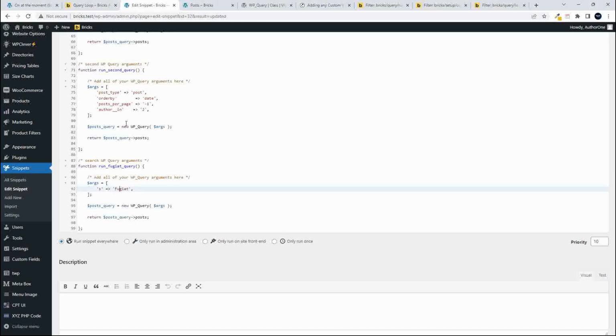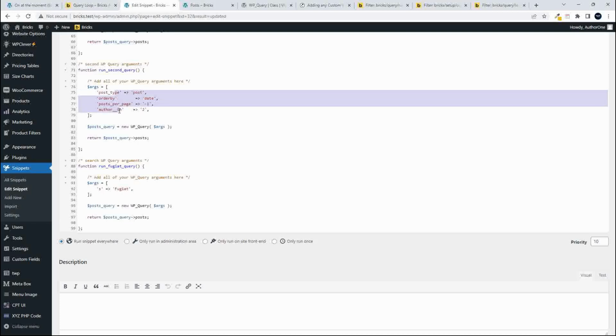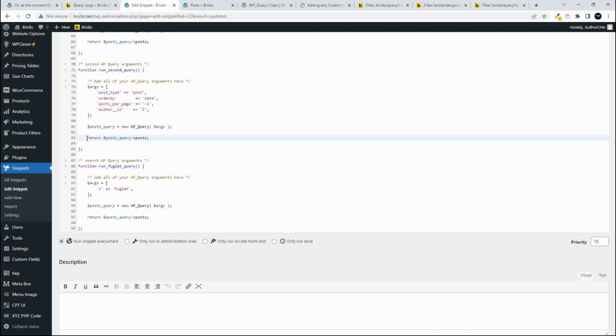And you'll see at the end of each argument you'll recognize the standard post query is equal to a new WP query based on those arguments. So the arguments here, you can pretty much set up your queries as normal, and then right at the end of the function we return the post query posts.